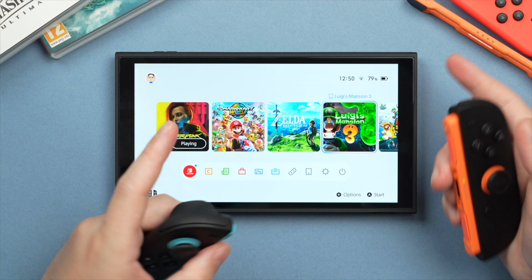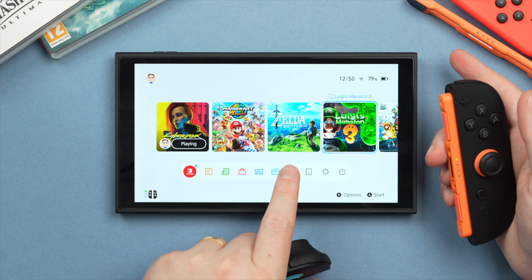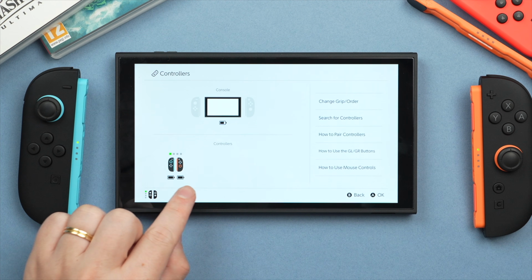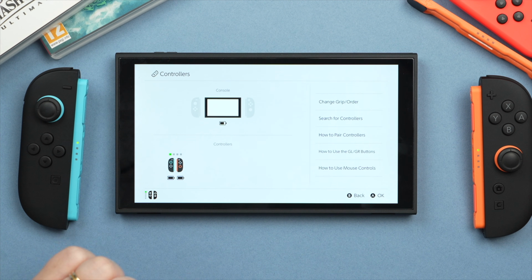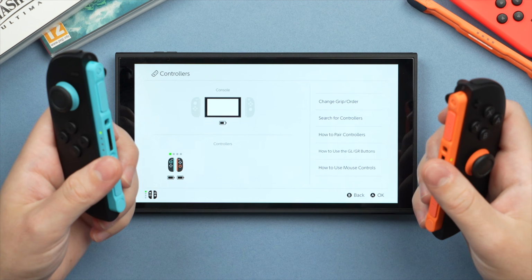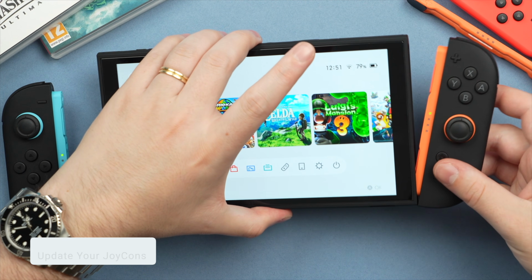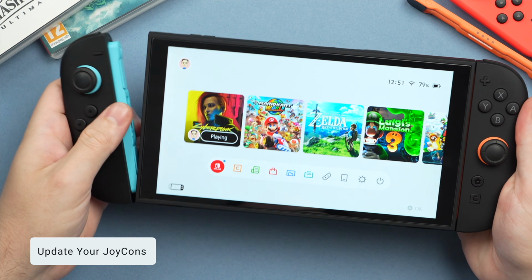Well, what you can do is over on the home screen, tap on this little controller icon here in the bottom right, and this will give you an overview of the battery life of both Joy-Cons individually. So this here is very useful, and that way you know how much these are charged, not just how much your Switch is charged.